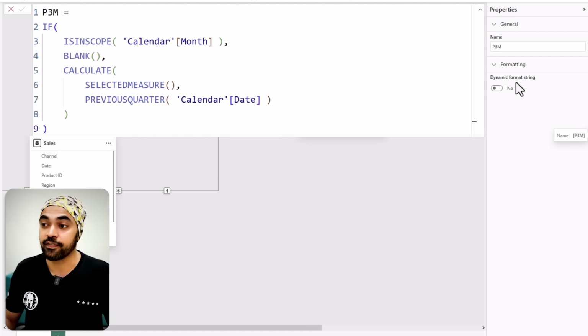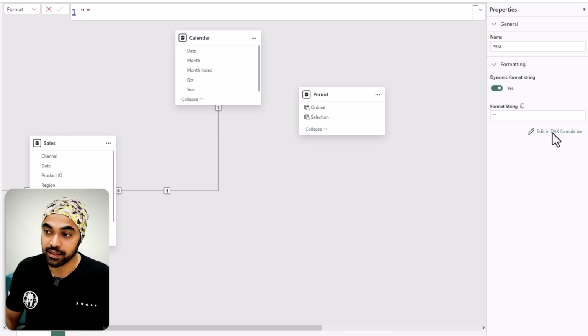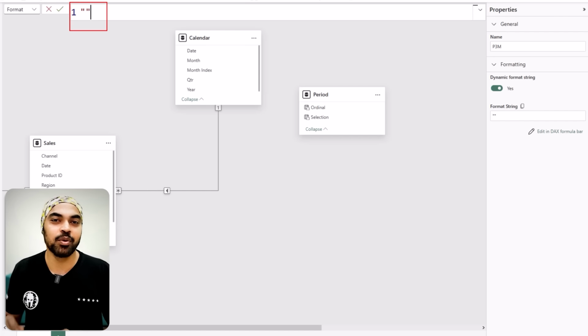However, you can if you just switch this over to a dynamic format string and you say yes, and you want to write it in the DAX formula editor. Now if you just click this button right here, you get this little formula bar up on the top. You have the ability to write a custom format right here, and I'm going to show you how that DAX code looks. So I'm going to go something like this.